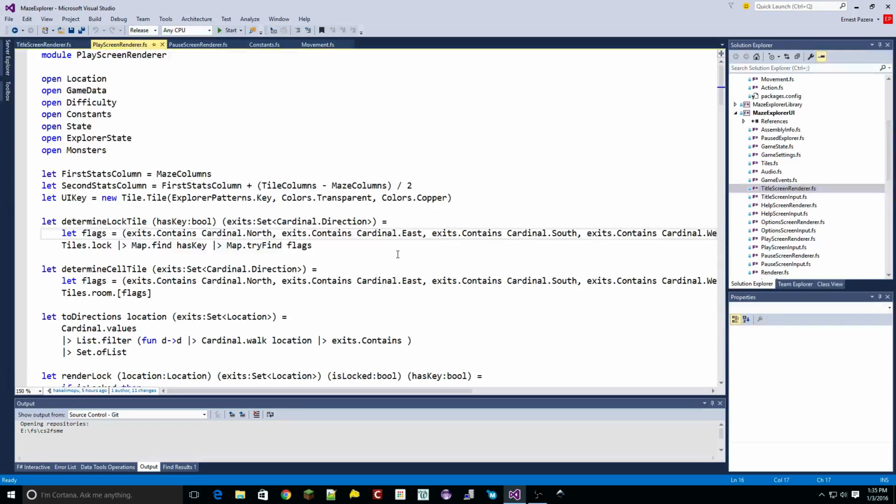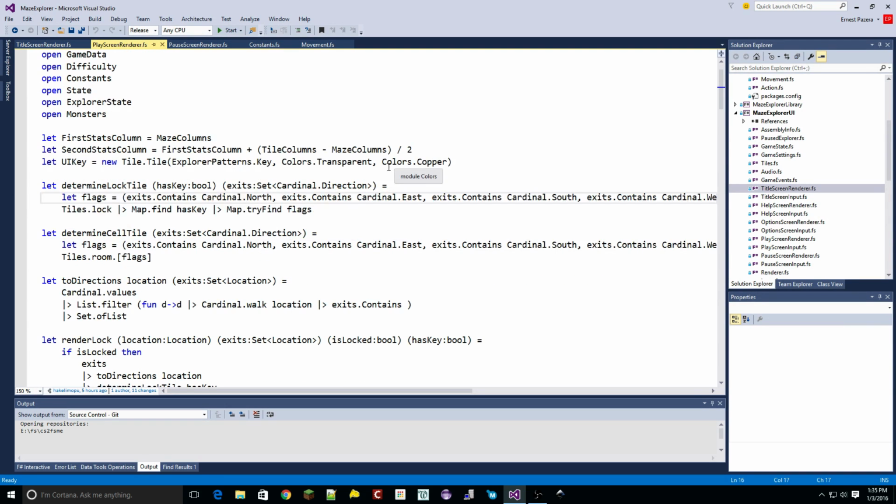But the play screen renderer was originally just the renderer. And as we were going along rendering the screen output, it is rather complex because it does render the entire state of the game. So as a result, it has gotten kind of messy.